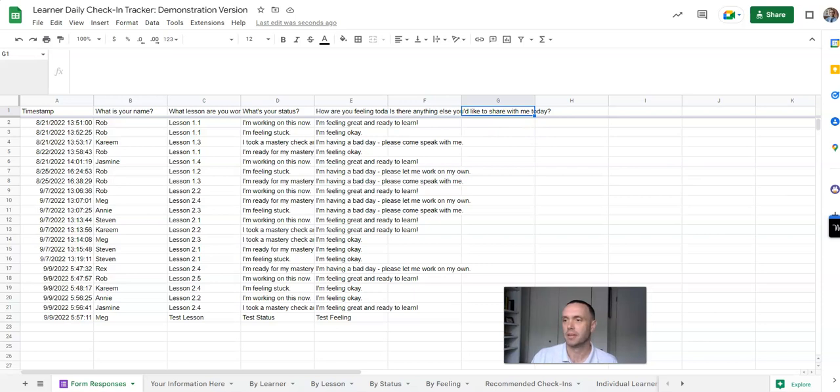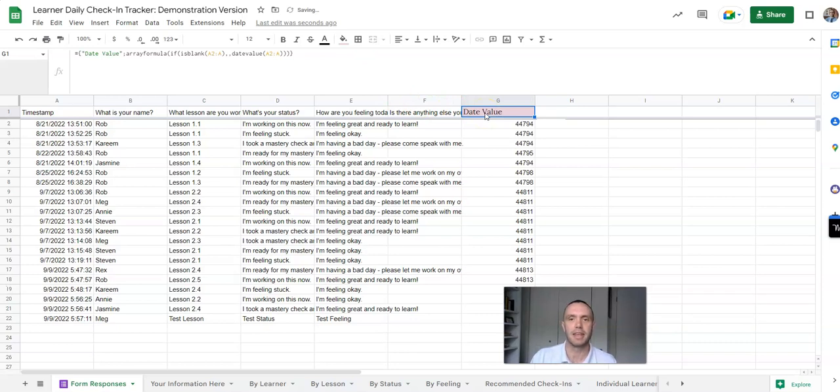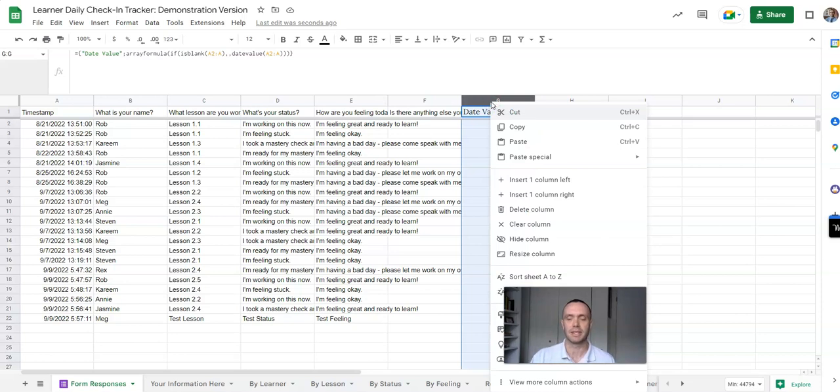So I have a formula here. Let me paste it from my other screen. And it's in the description of this video. I'm going to paste it in here. It's called datevalue. And this is an array formula, meaning it extends down the column. If column A is blank, then it puts nothing in this column. Otherwise, it just pulls the date value of whatever is in column A. We don't need this fancy formatting here. In fact, I'm actually just going to hide this because we don't really need to see it. We do need it for the formula.